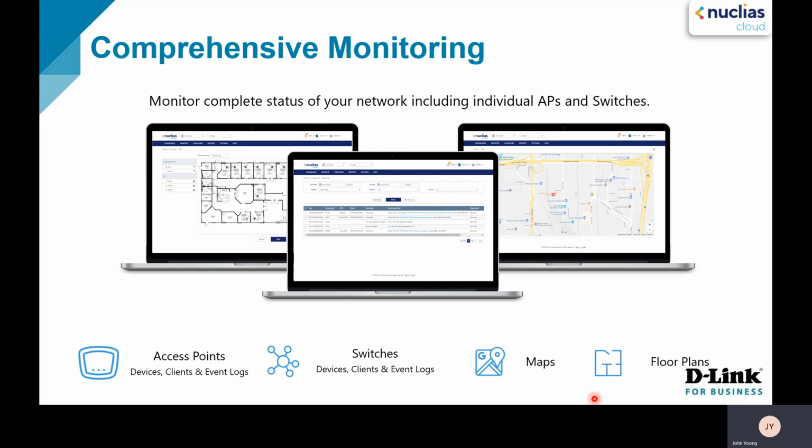So not just that, we have advanced monitoring. You will be able to see your AP and switch event logs, what happened to them, and even the clients' information. Which top 10 clients use the most bandwidth. And for the switch itself, per port, you can see what is the bandwidth they use and even show you the top 10 ports that are being used the most.